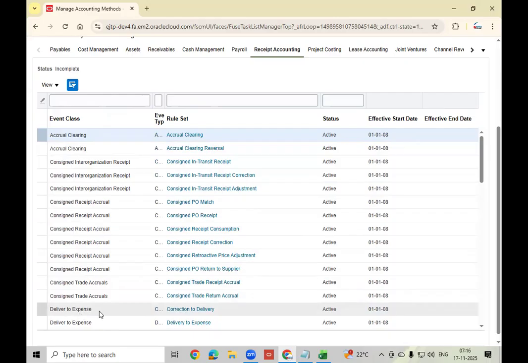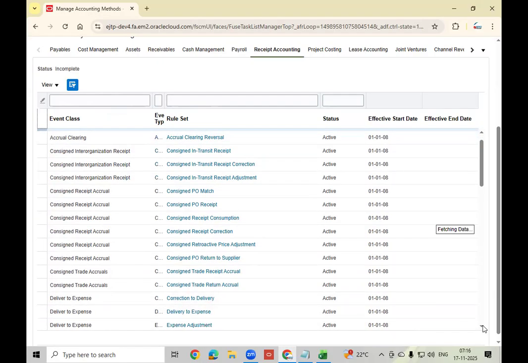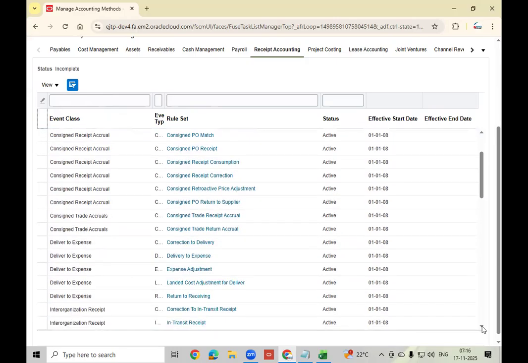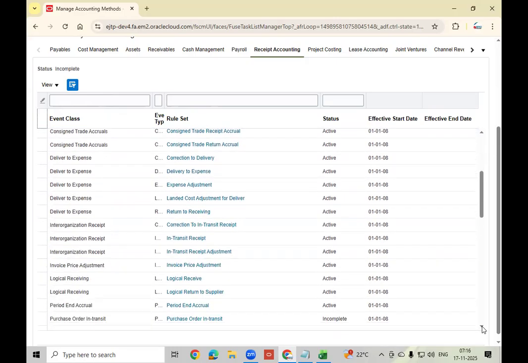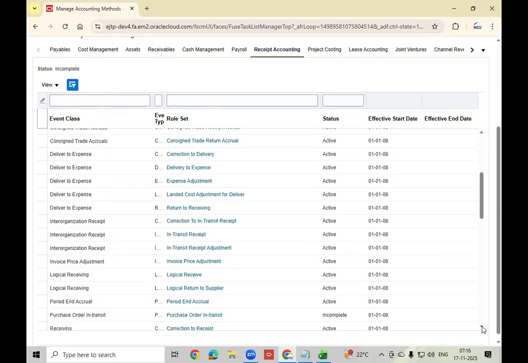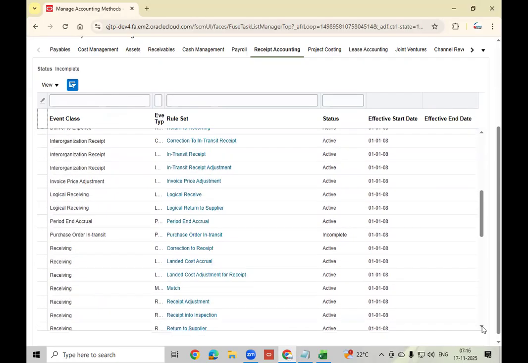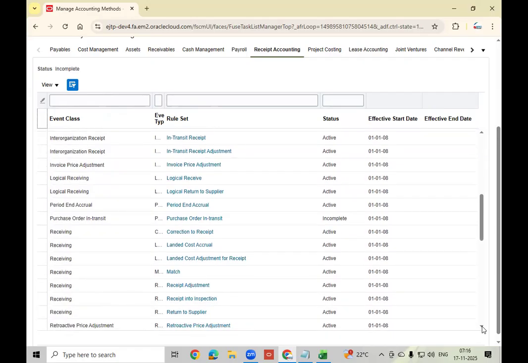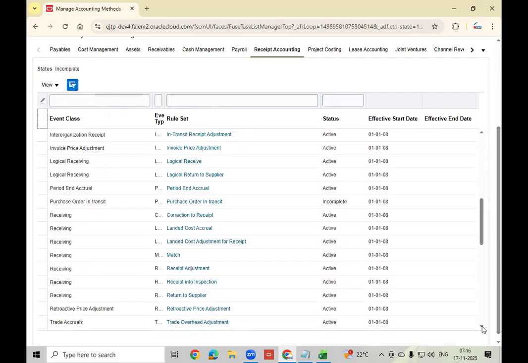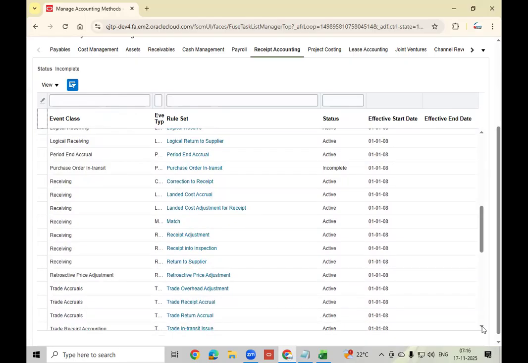And delivery to expense. So one for debit combination, one for credit combination. So we have to define here. And inter-organization receipts, logical receiving, purchase order in transit, period end accruals. So receiving. So when return to supplier, again, which account has to hit?